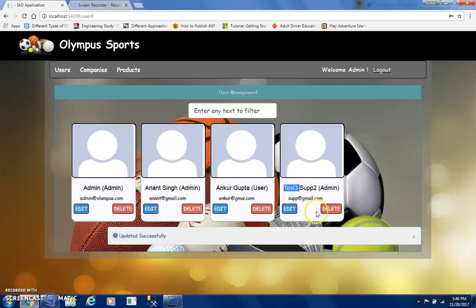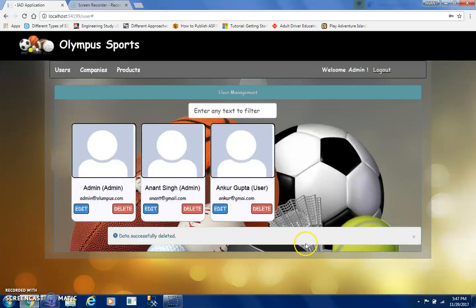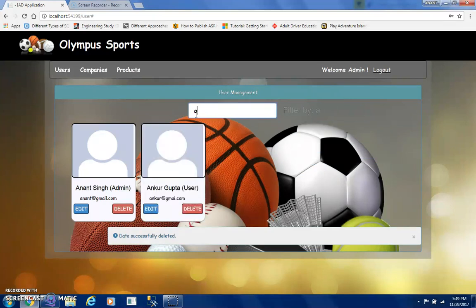We can also delete pretty much anybody except ourselves from this site. So if I were to press delete here, it would automatically update and it would not show that person's account. So the super admin has many privileges. Additionally, I can search any users. For example, simply putting in ANA shows unseen.